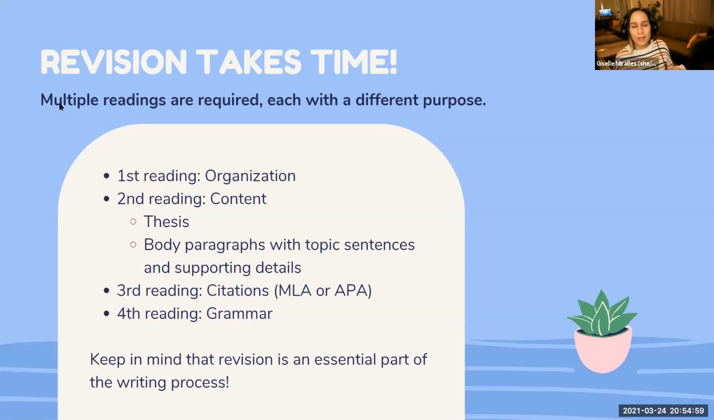A reminder, revision takes time. Revision isn't something that we do in just one reading or right after we finish an essay. You have to do multiple readings for an essay when revising, and each reading has a different purpose as to why you're doing it. I've broken it up into 4 different readings so that you can think of different topics during each reading. For the first reading, you're simply looking at organization. So what that means is that you're just making sure the flow of your ideas makes sense.